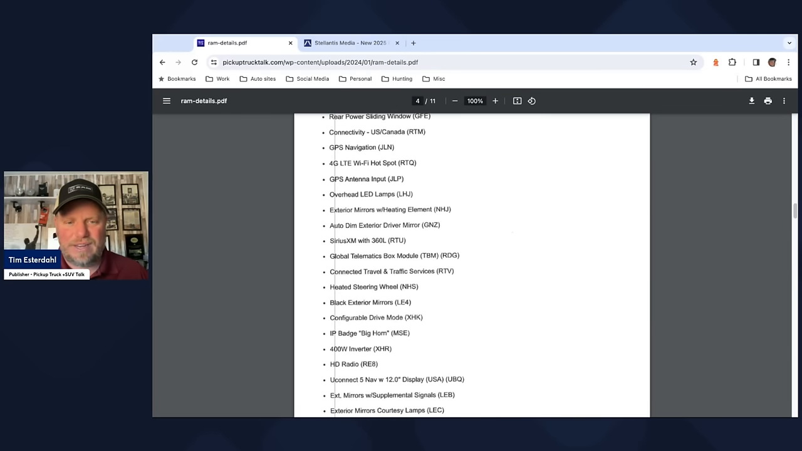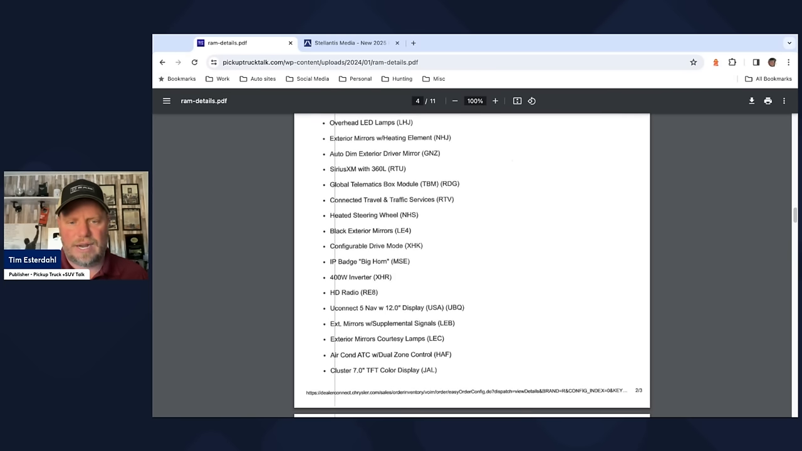4G LTE Wi-Fi hotspot I never use. I sign up for it. I just never use it. Hopefully I won't get snookered into signing up for that again, because I don't even know where I bill it to, because I don't even pay attention to it. Overhead LED lamps. Okay. Exterior mirrors, heating element, auto dim, Sirius XM, connected travel.